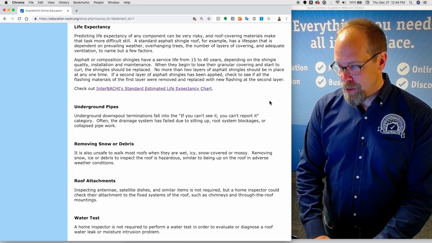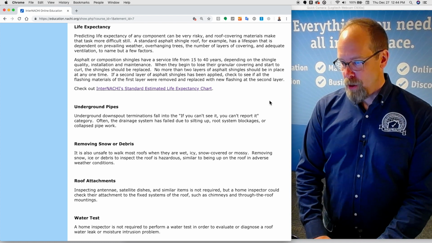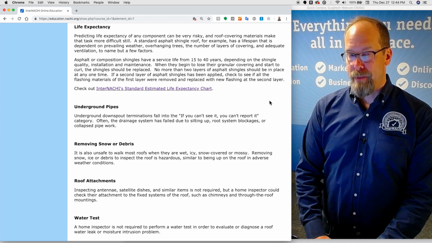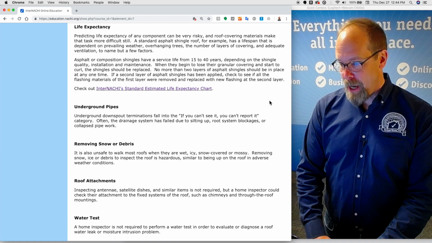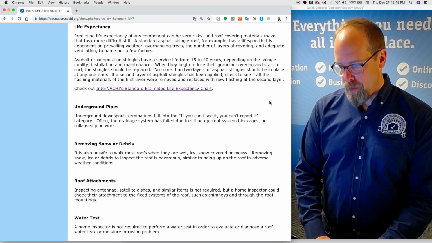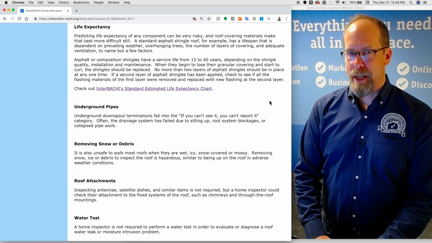When they begin to lose their granule coverings and start to curl, the shingles should be replaced. No more than 2 layers of asphalt shingles should be in place at any one time. If a second layer of asphalt shingles has been applied, check to see if all of the flashing materials of the first layer were removed and replaced with new flashing for the second layer.